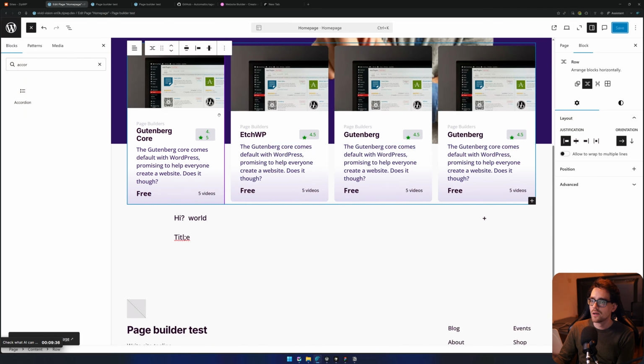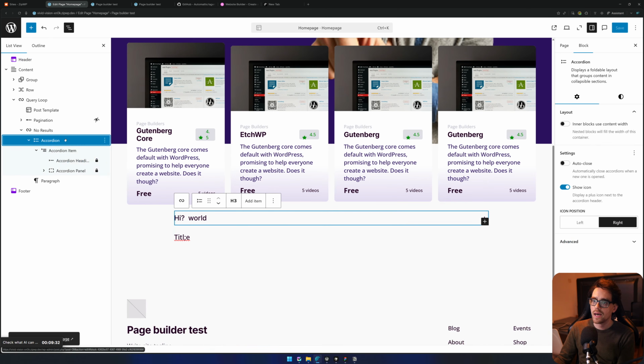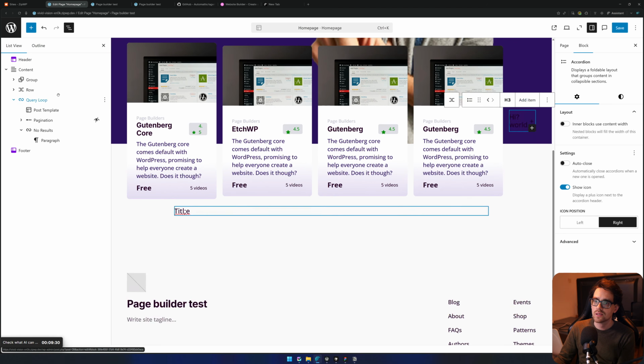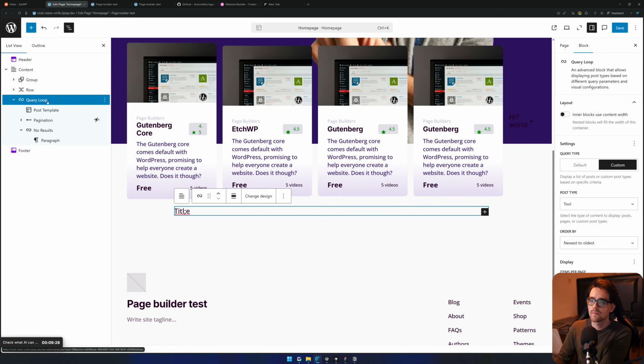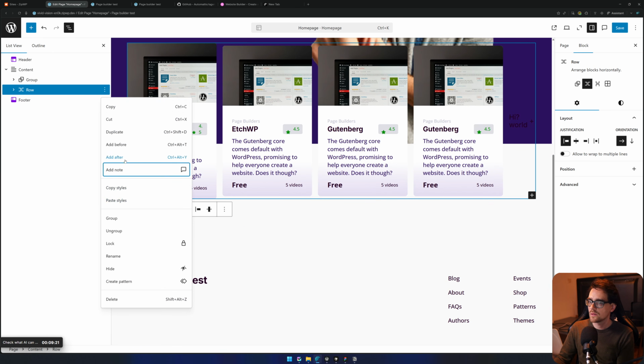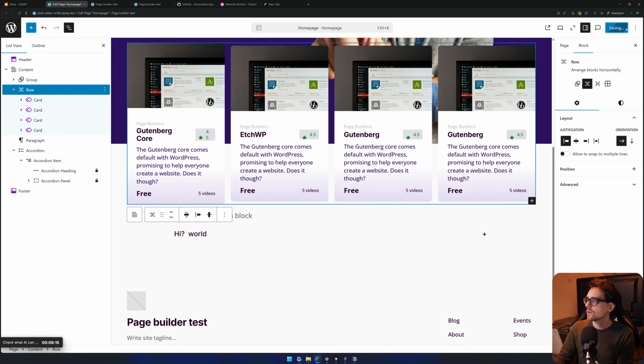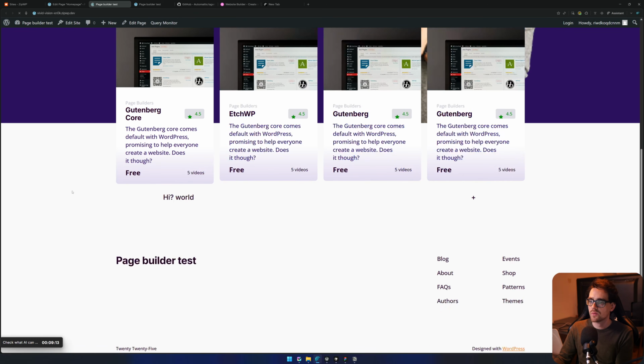We don't have any accordion whatsoever. What's happening? Patterns. I see. We are changing that inside of the loop. So let's remove that. We have a row right here. Add after. And then we can add an accordion right there. And now it should be available. There we go.